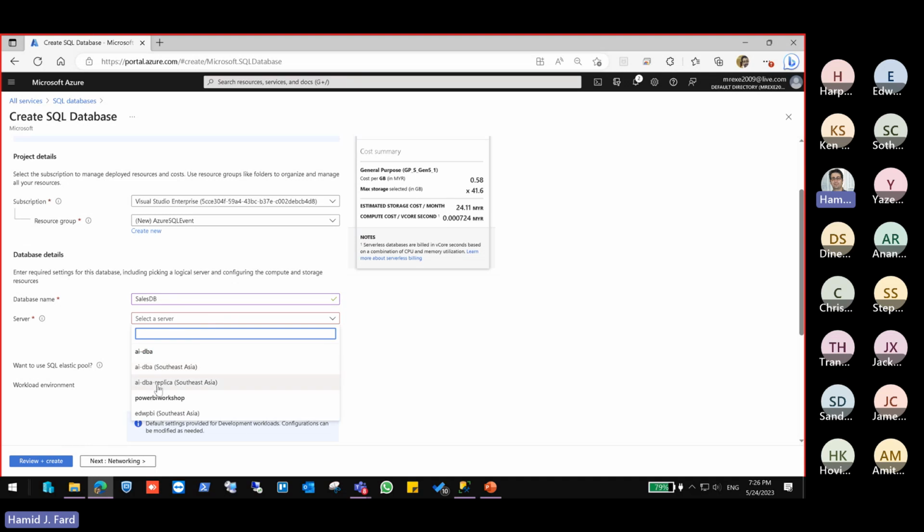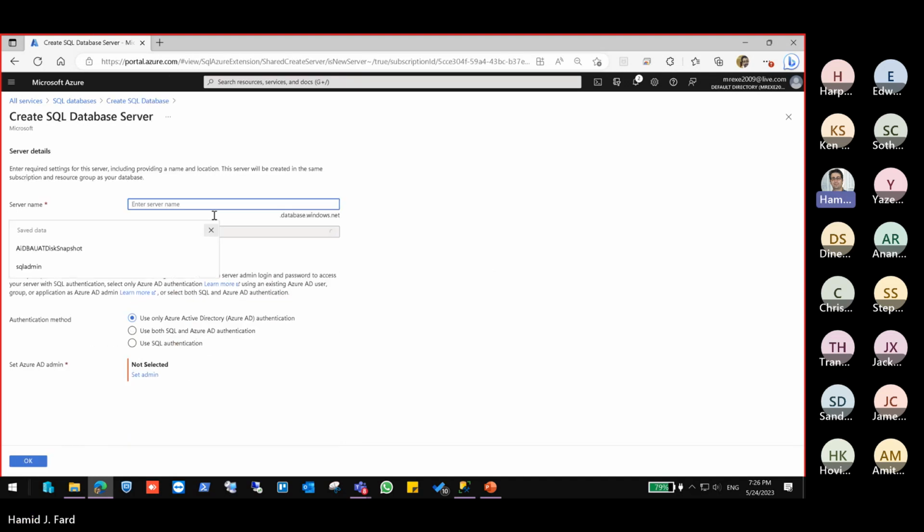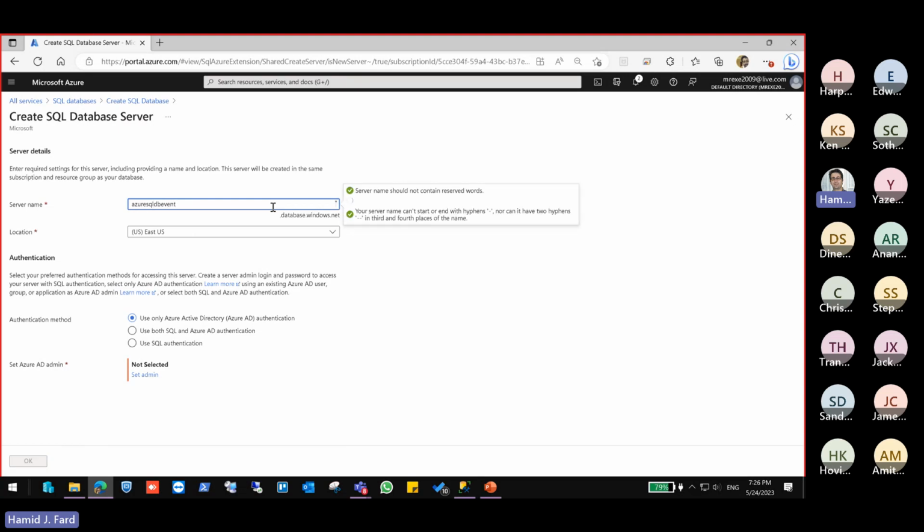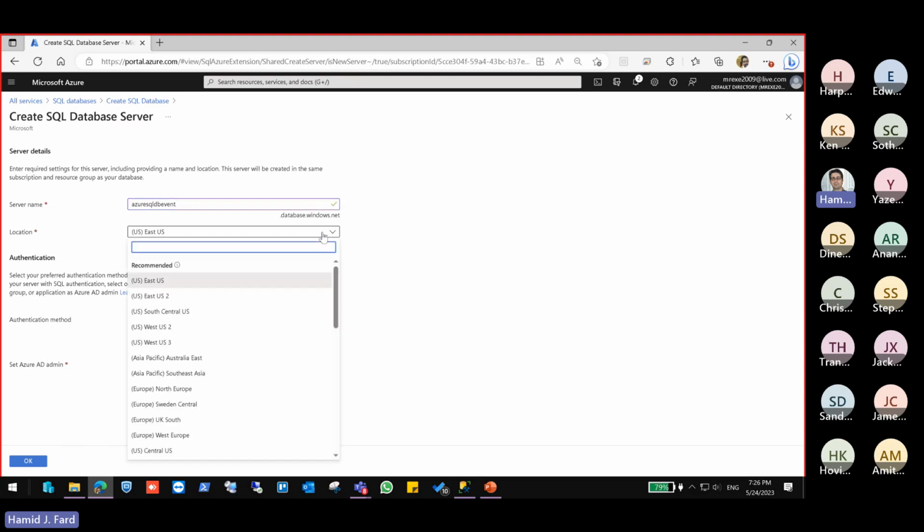The next step is to create the server. If I click here, I have servers listed, but I don't want to use these because they belong to a different project. Then I need to create a new server. In this new server, it will ask me for the server name because I'm going to use it through the DNS, the FQDN. FQDN is the fully qualified domain name. So I'm going to put Azure SQL DB event. Let's check. Yes, it's available. That's good.